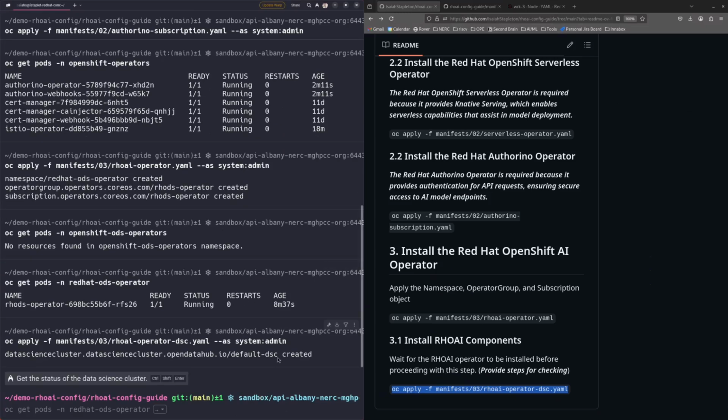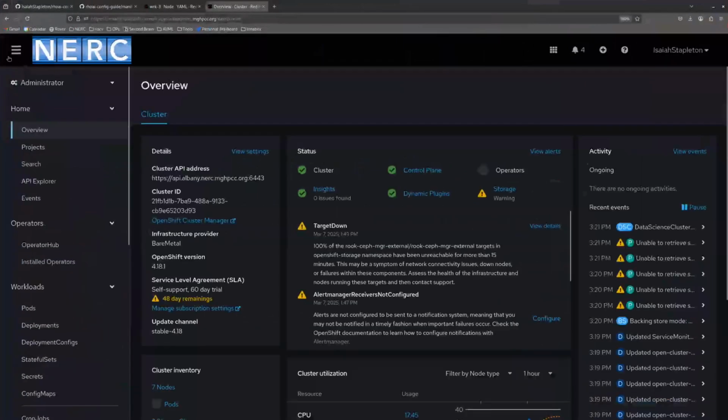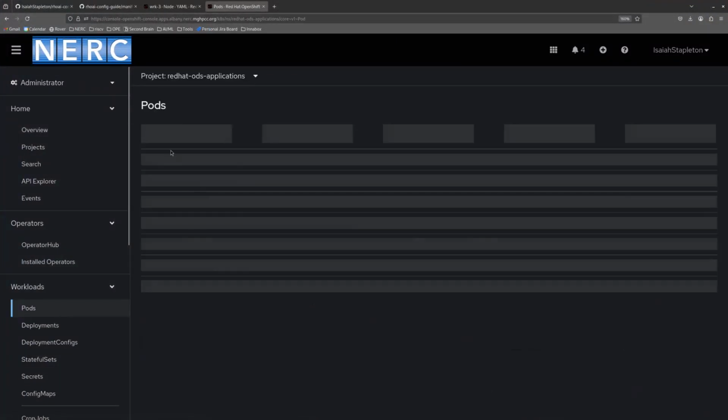So the CRD has been created, and we will now need to wait again a few more minutes so that all of the different components can get up and running. So a few minutes have passed, so everything should be up and running. Let's just take a look at the OpenShift console, and let's just look at everything through here.